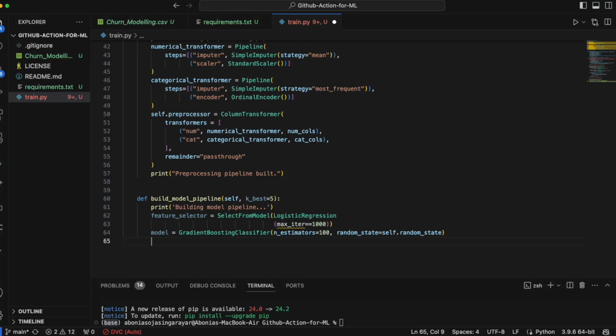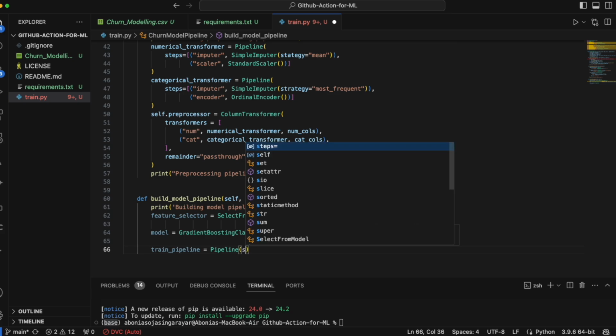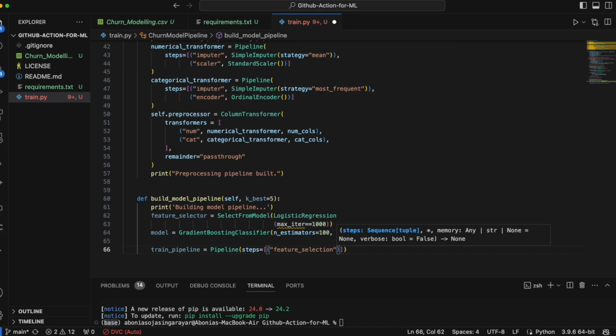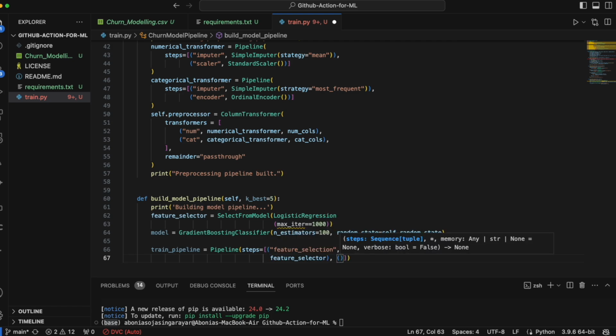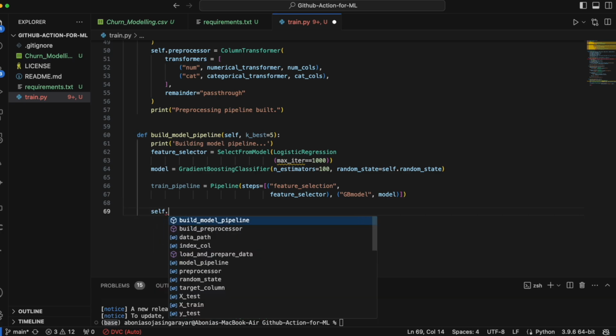To do this, we have to get our train pipeline, where in our pipeline we will be combining these steps like feature selection. The next step would be the feature selection. We have to assign the feature selection as well in a tuple, and then we will be having our gradient boosting model. So here we will be using the model from here. So our training pipeline is ready.